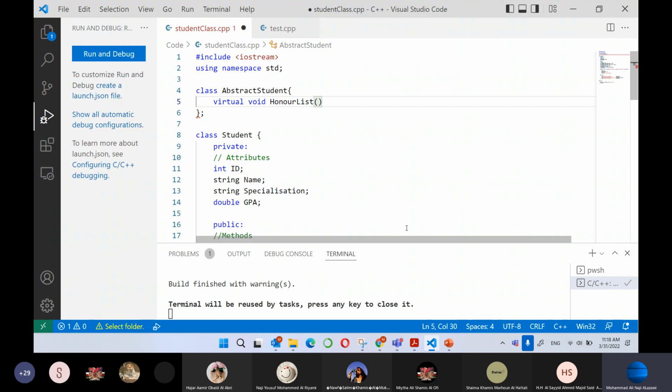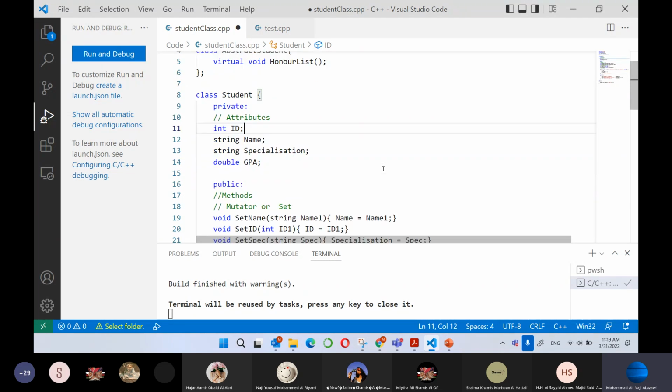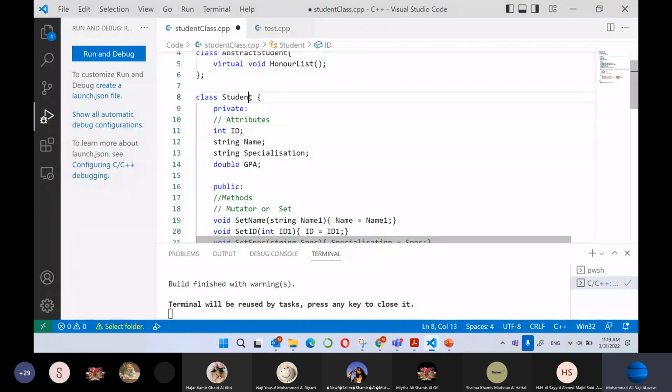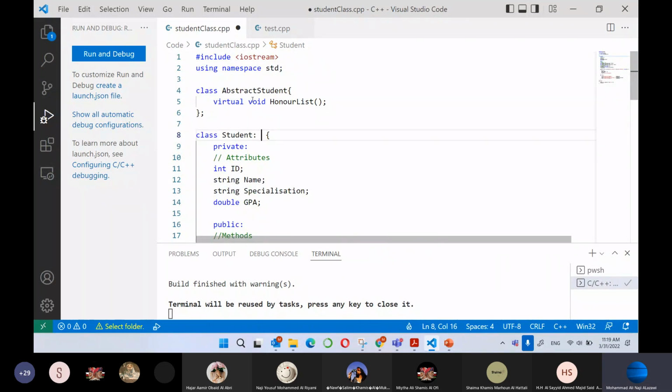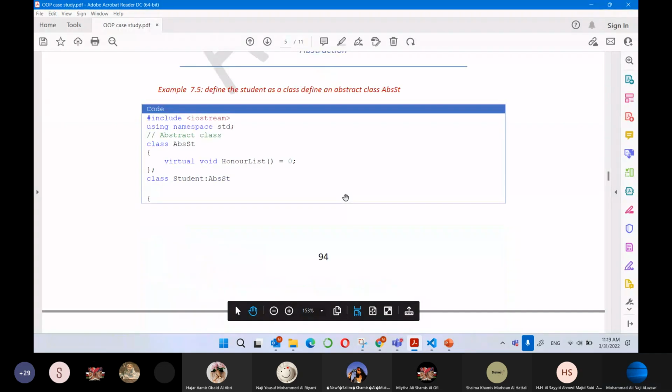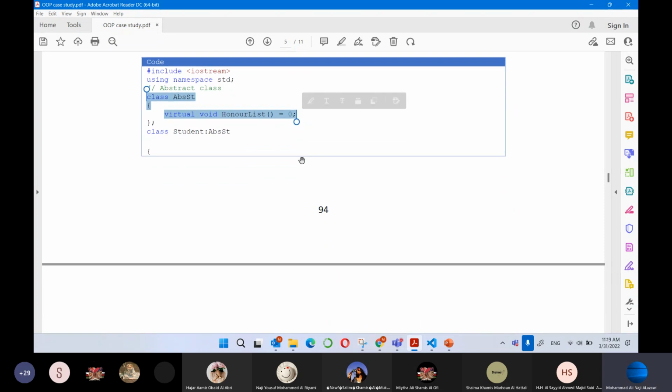Till now, all is right. I can have it like this, but in the student class here, it will inherit from abstract student. So I have this superclass, which is the abstract class, and intentionally I didn't put equals 0. If you can see here, we defined class abstract student, and we have the virtual function, but I didn't put equals 0 yet.